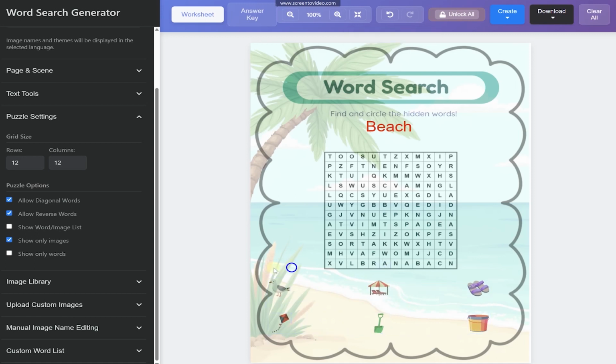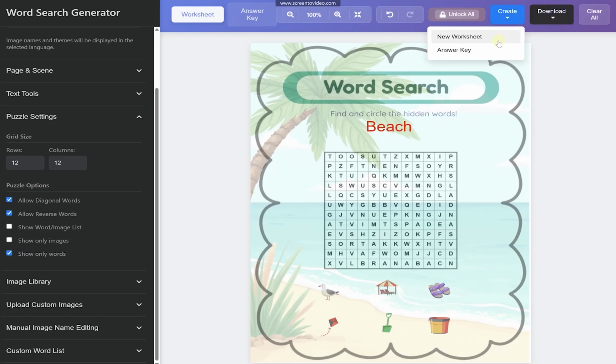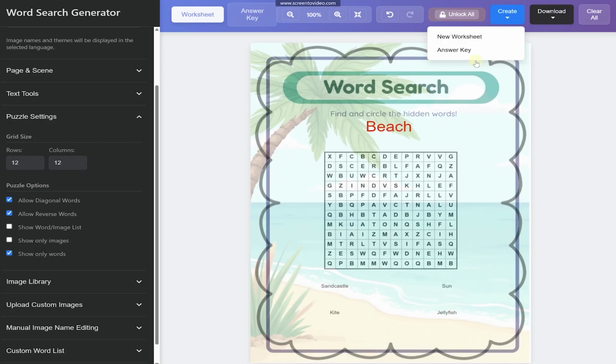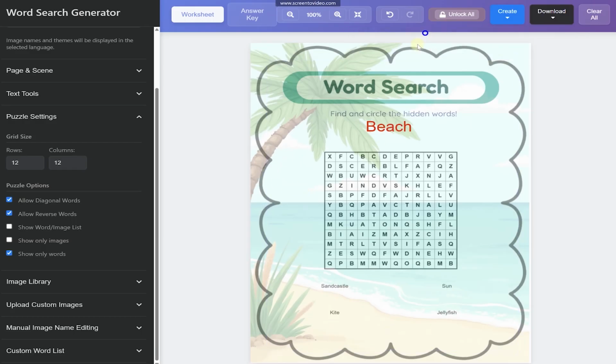Let's say you don't want to have any names on it. You want just to leave images. You can choose it, show only images. So the kids, for example, when they are working with this worksheet, they need to know what is the name of this particular image and find it in a word search. Or you can choose the reverse thing. You can choose show only words.